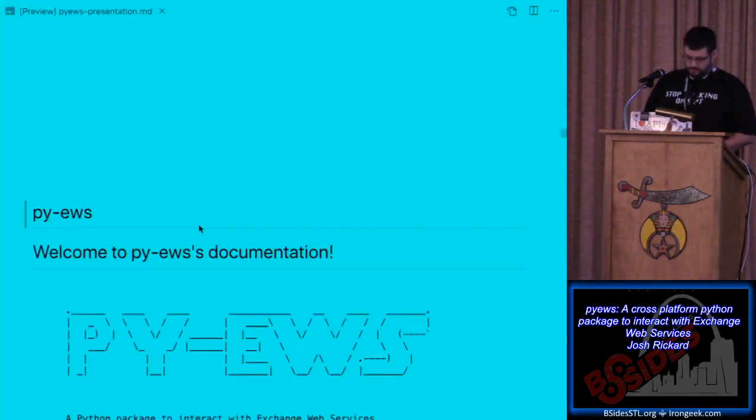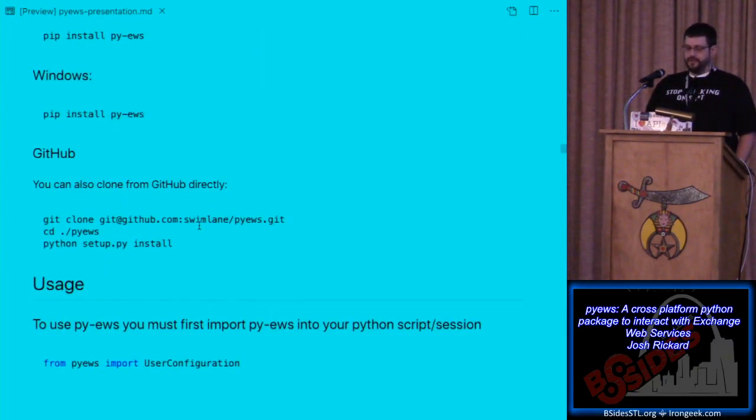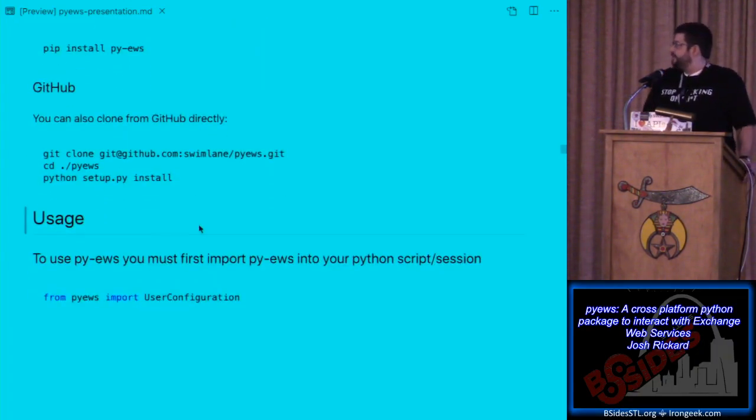So to install it, let's zoom in. To install it, it's on PyPI. If you're not familiar with Python or package management, you use pip, which is their built-in package manager. Pip stands for, there's like 4 meanings, I think pip is Python, is what it stands for. Yeah. So you can install it on Windows or Linux and run this. And it's just pip install py-ews. Or you can clone the repository.